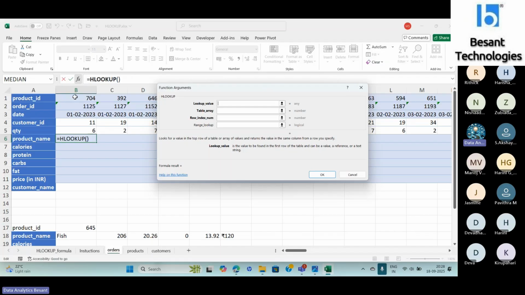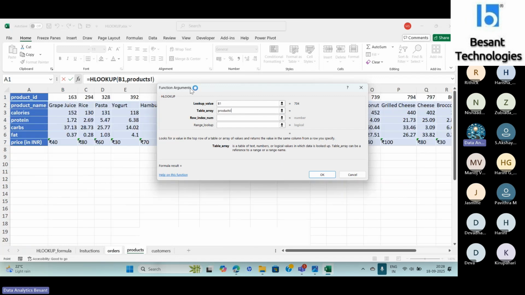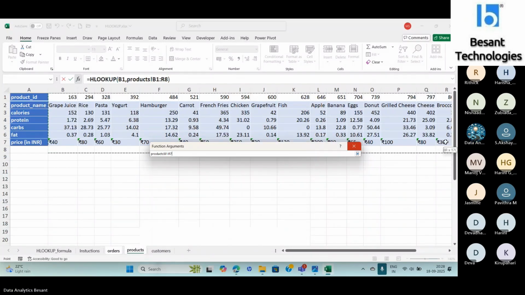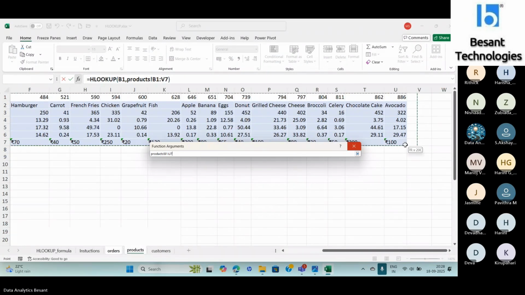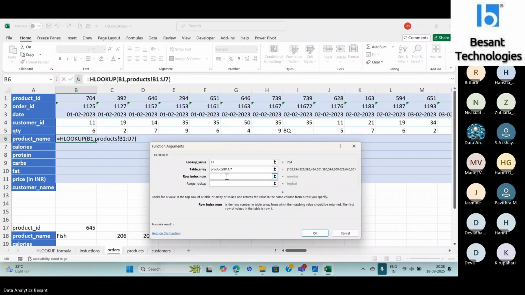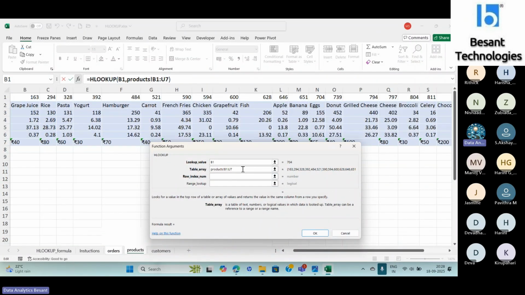Okay, so first here my 704 is the lookup value. Where do I want to search for it? I have to go to the products sheet. That's why it says products is the sheet name and an exclamation mark. Without row headers, please go ahead and select. Okay, then, one minute, I'll go back here.